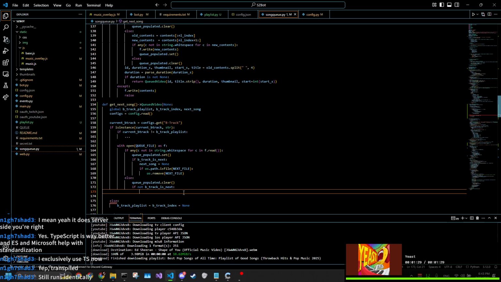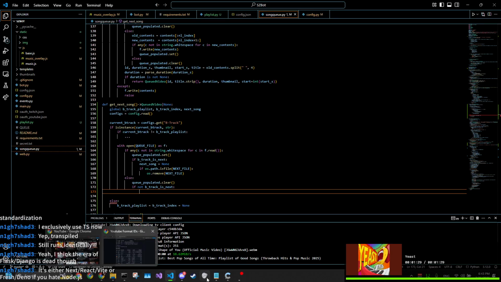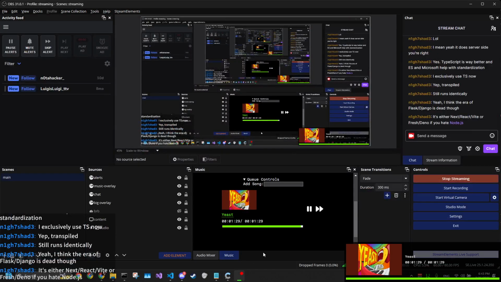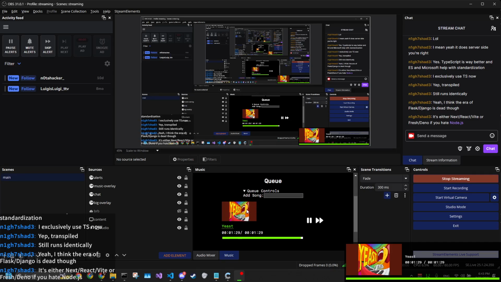Anyway, if B track isn't set, what? Basically I've been getting into Go. But this little thing here, which one? Yeah, this is run off Flask. This little screen here.